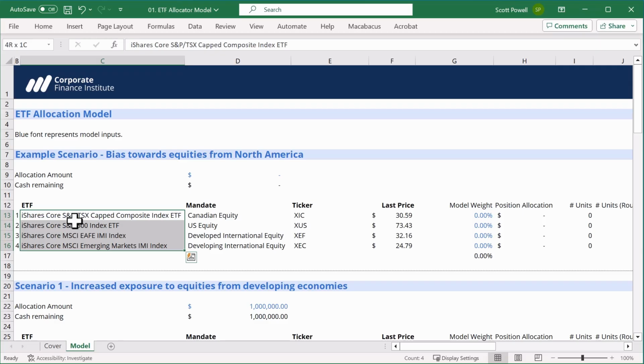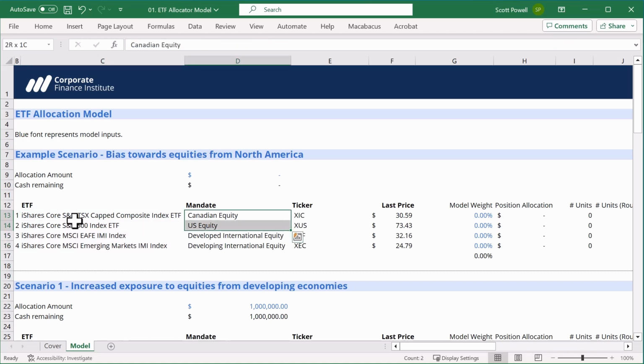For this model, we've selected 4 individual managed products to provide clients with exposure to a wide range of equities by geography. I mentioned that these are ETFs. So you've got 2 North American products, a US equity fund and a Canadian equity fund, and then a fund that's focused on developed international markets like Japan, the UK, and France, and a 4th that's focused on developing international markets like China, India, and Taiwan.